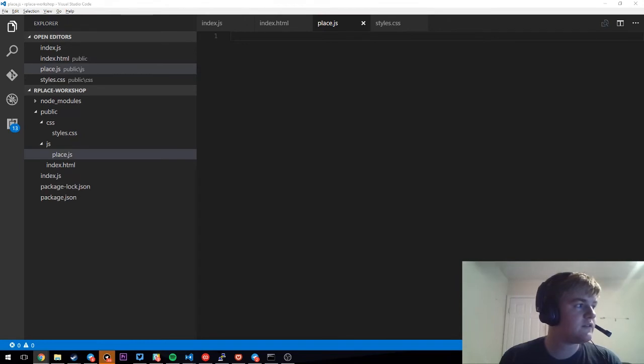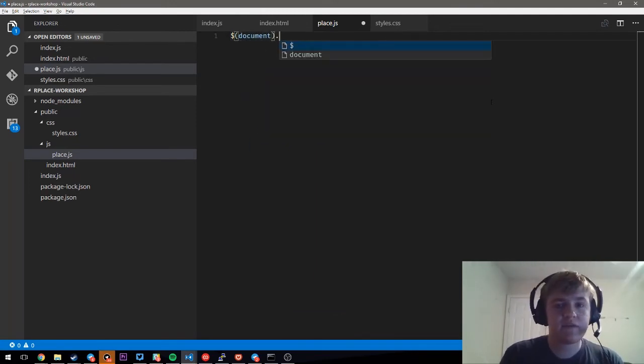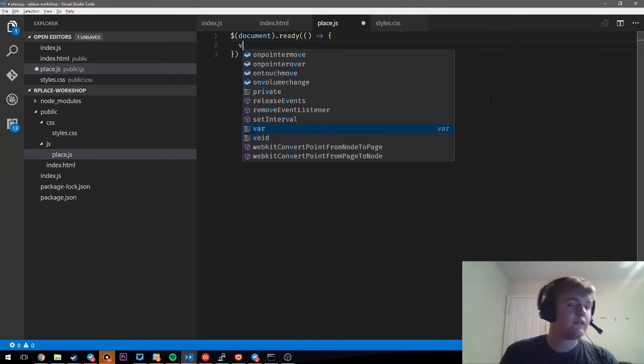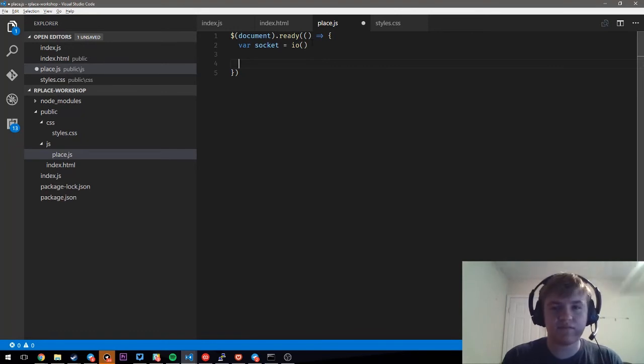Next we are going to create this place.js file. So now I'm going to write a little bit of jQuery to say when this document is ready, we want to declare socket as an IO instance. So basically what this line does is it says to our script, hey, connect to the server. That's all it does. It doesn't do anything when the server is connected.